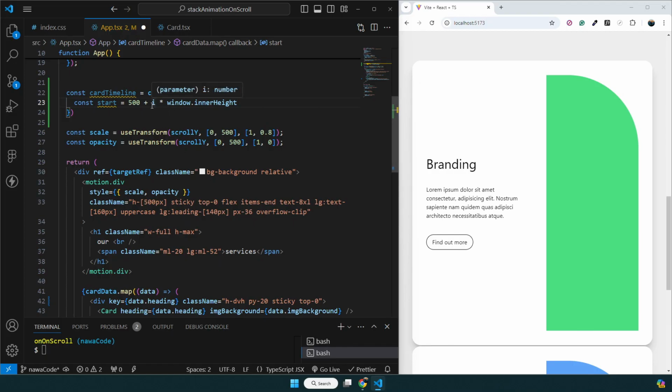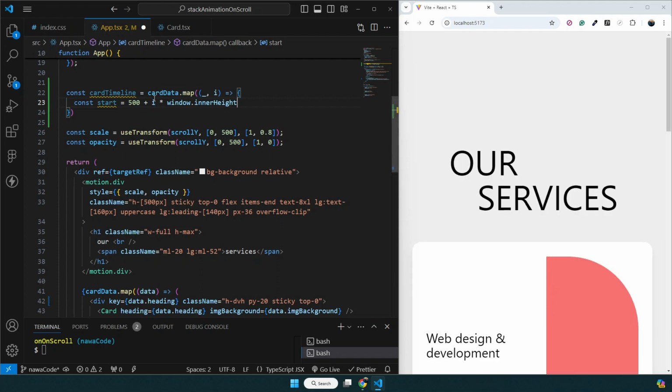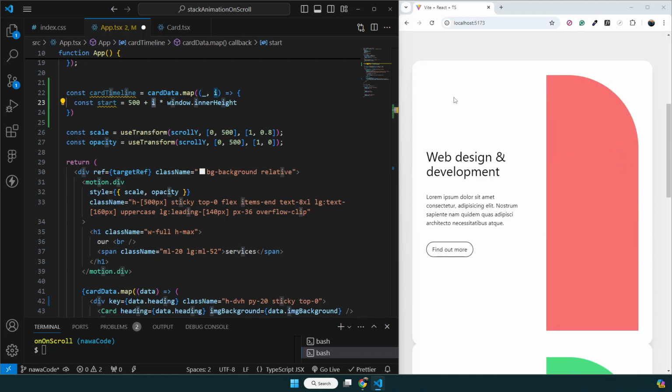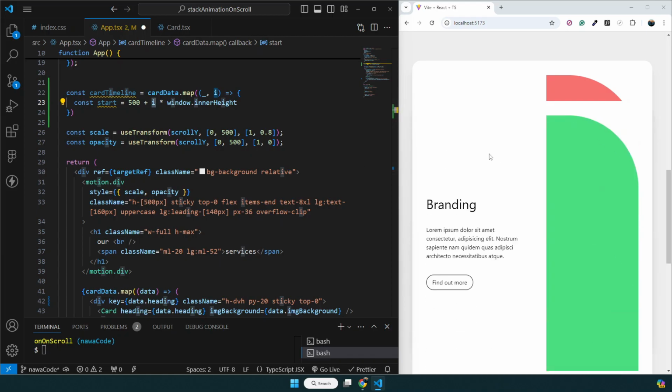So if this is the first card, the index is starting from 0, so before this pass we start it, right? But the second card will start when the first one has already passed, so we provide this i times here.